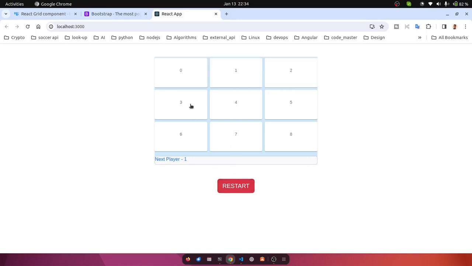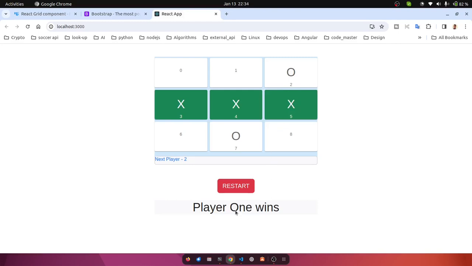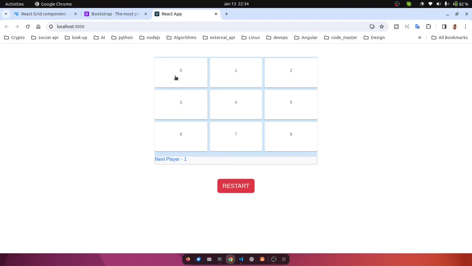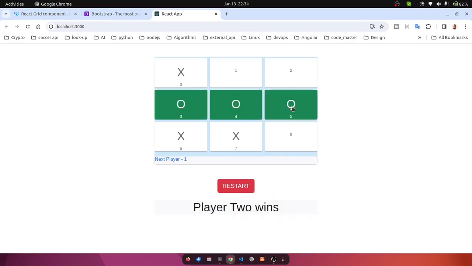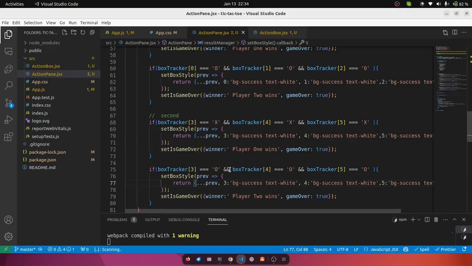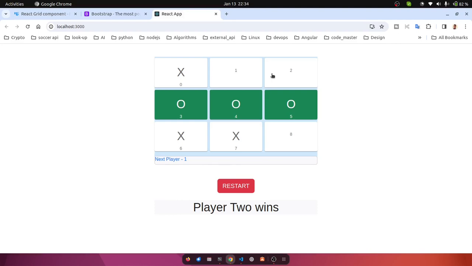So this time we want to test this index 3, 4, 5. So first player, second player, first player, second player, first player. Excellent. This works as expected. Let us test for second player. So first player, second player, first player, second player, first player, and second player. Excellent. It works perfectly. So I am going to pause the video and make sure I set the value for all the possible angles.